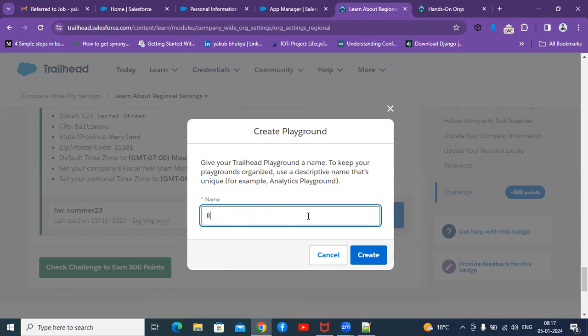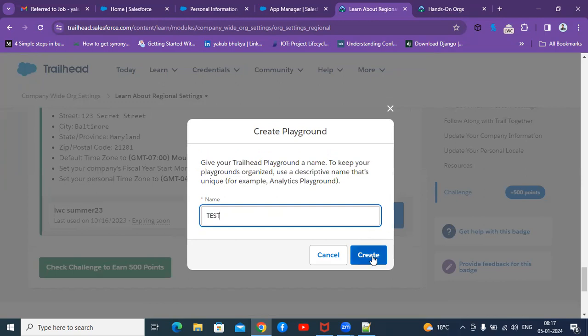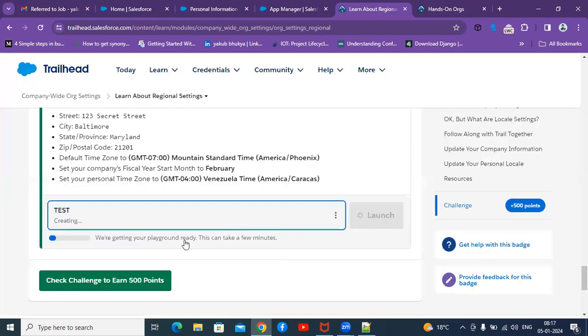After keeping the name, click on create so that the playground will be created. It will take 2 to 3 minutes. Then click on launch so that the new Salesforce environment will be opened. From there, you need to complete this challenge. After completing the challenge, you can click on check challenge to earn 500 points.